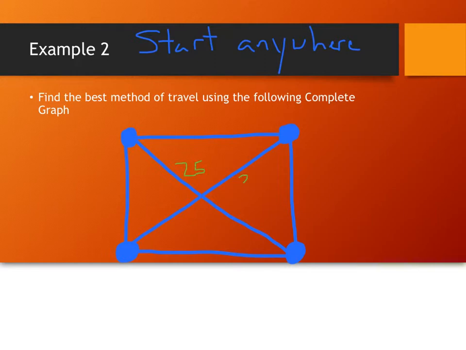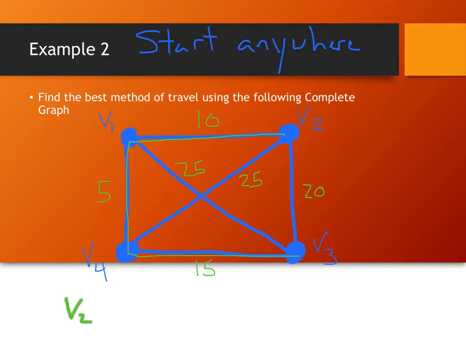So anyways, we had a 5, a 10, a 15, and a 20, and this one was V1, V2, V3, and V4. What I was saying is it's pretty clear that if you could have started anywhere, there actually is a better route to go. You can go the 10, the 5, and the 15. So you can go from V2 to V1 to V4 to V3 and have the best path possible.